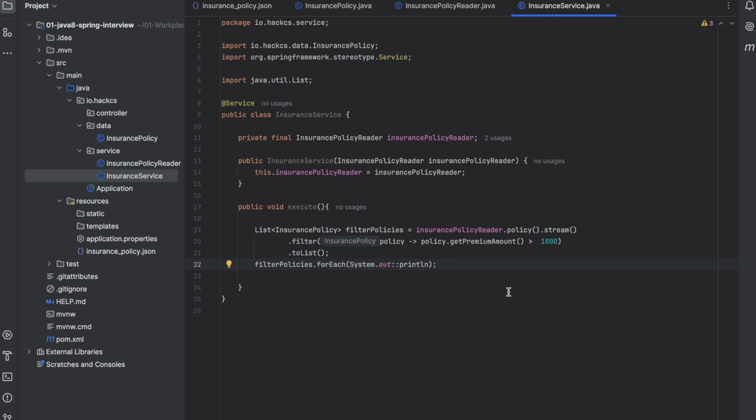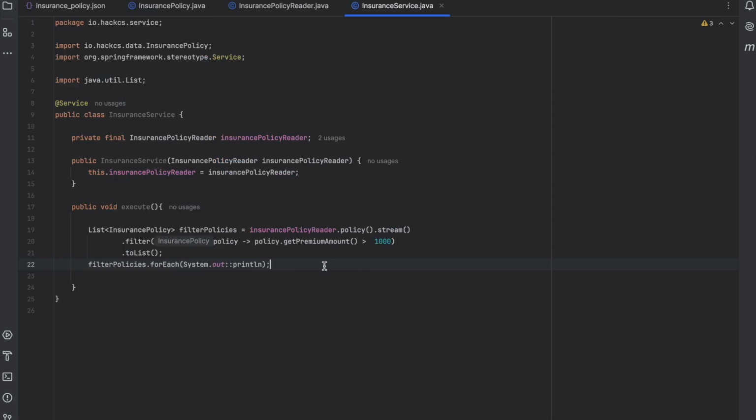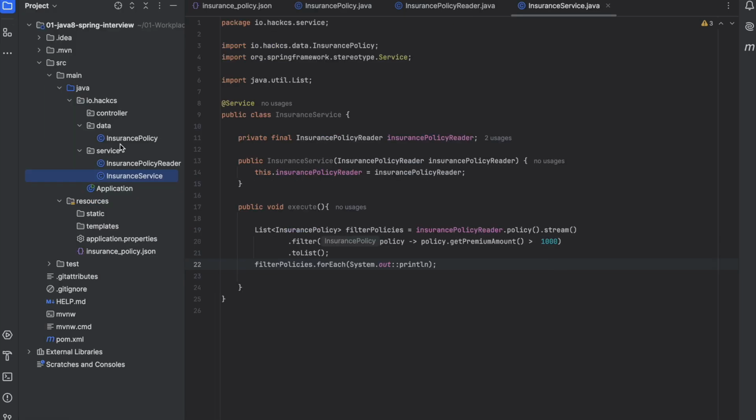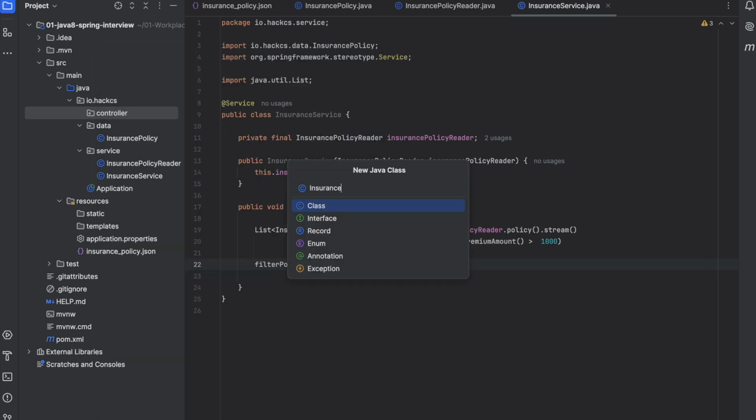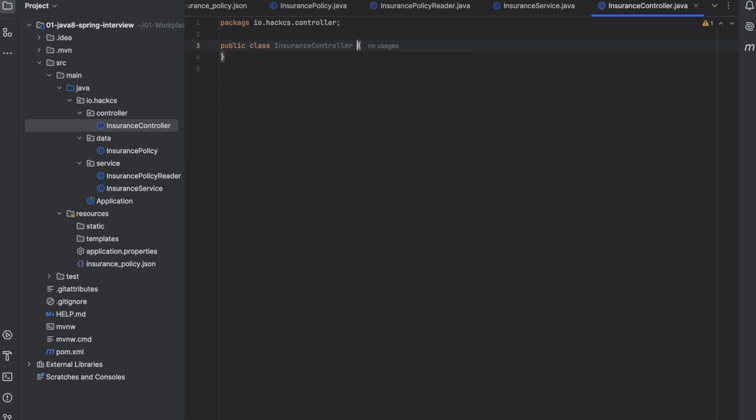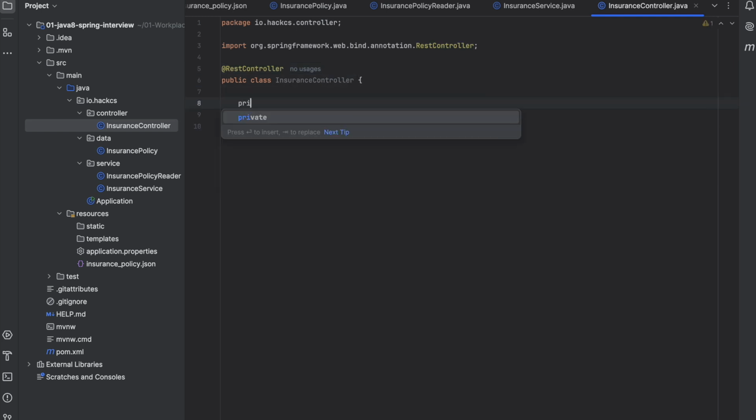Now let's create our controller which is going to call this service, and minimize our package tab. Oh, we need to create the controller also, so let us create insurance controller, a simple controller. We are going to create a Java class, insurance controller. Now we are going to simply define it as a REST controller, and we are going to do constructor injection.